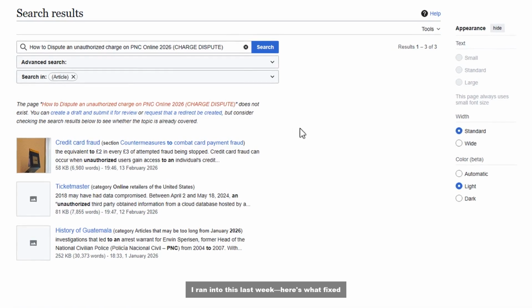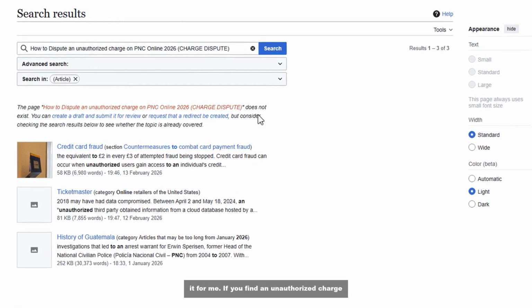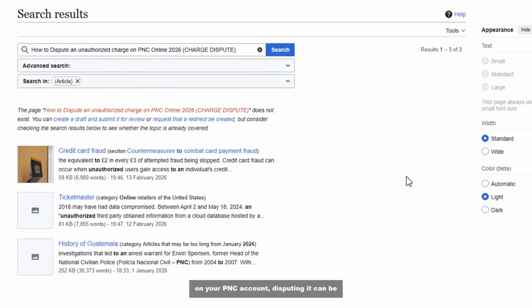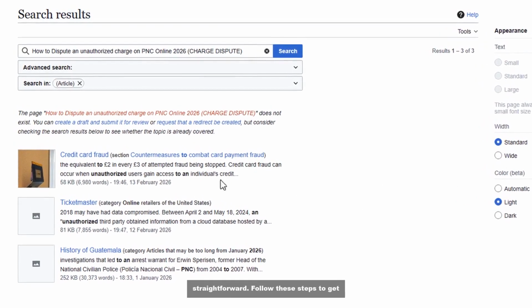I ran into this last week, here's what fixed it for me. If you find an unauthorized charge on your PNC account, disputing it can be straightforward. Follow these steps to get started.